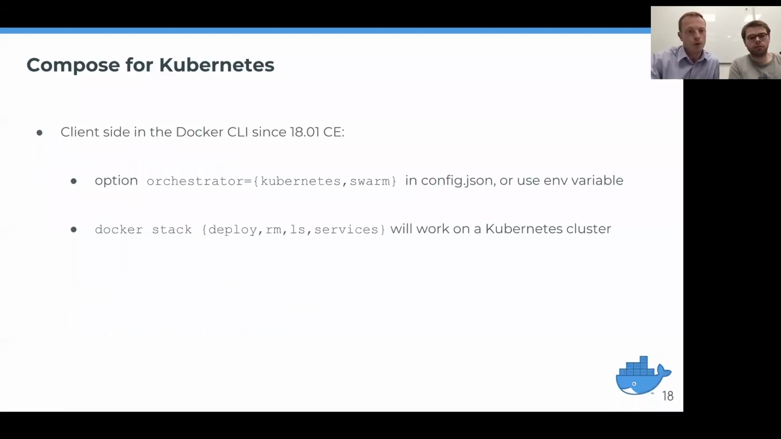And on the command line side, we've added an option in the Docker command line so that, by default, when you use Docker Stack, it will talk to a Swarm cluster. But if you change the orchestrator option to Kubernetes, it will be able to talk to a kube cluster and run the same commands. So deploy, remove, list services, etc. will work on a kube cluster as well as on a Swarm cluster.